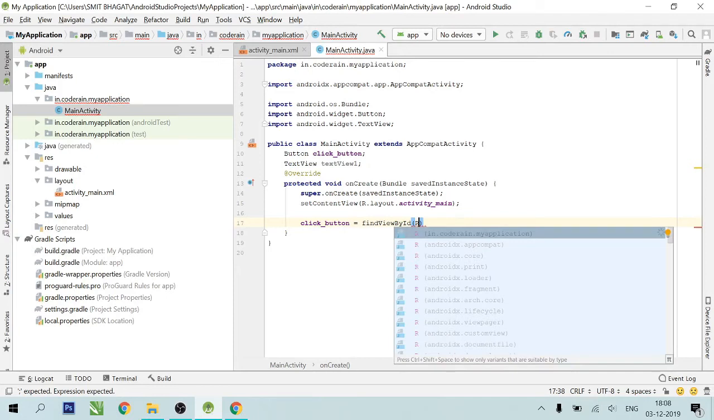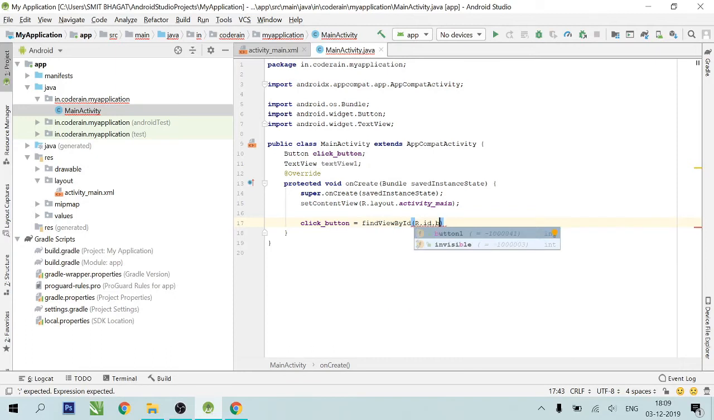Here we have to pass the ID of our button. All the IDs are saved in the basic class of Android, which we can access from class R, and then id, and when you press Control space bar, you can get your button's ID, which is button 1. Now we have access to our button 1.